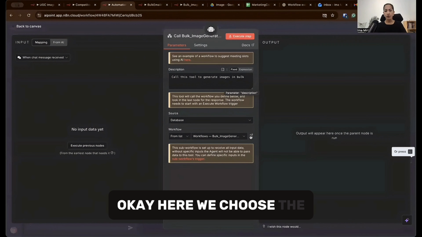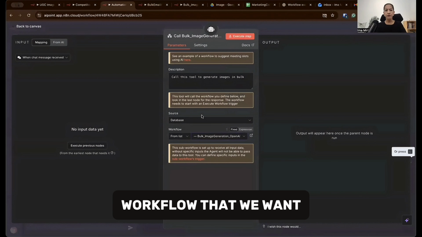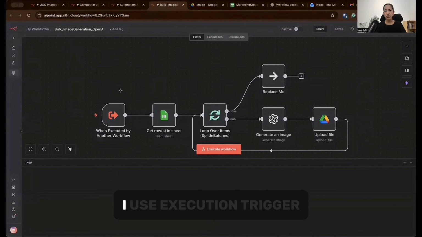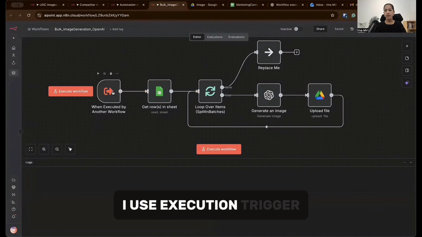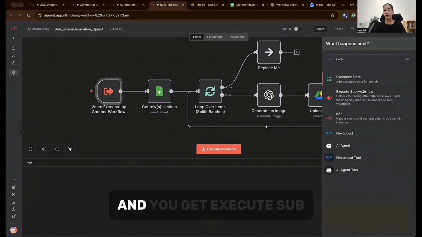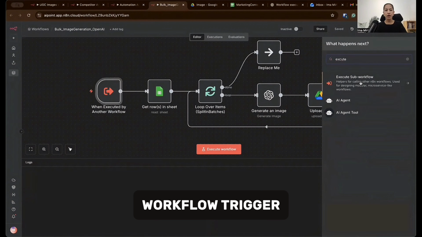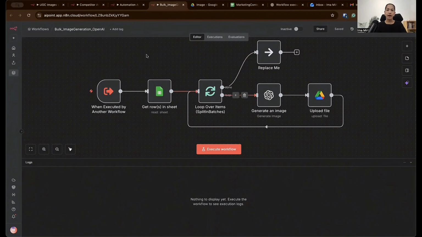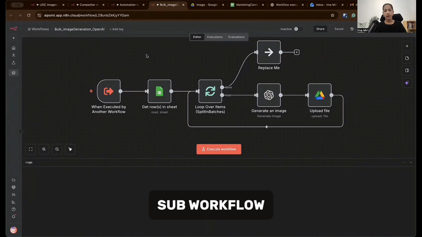Okay, here we choose the workflow that we want, and this is the sub workflow for bulk image generation. I use an execution trigger, which you can simply type here, execute, and you get the execute sub workflow trigger. And the meaning is that this workflow gets triggered by an AI agent as a sub workflow.